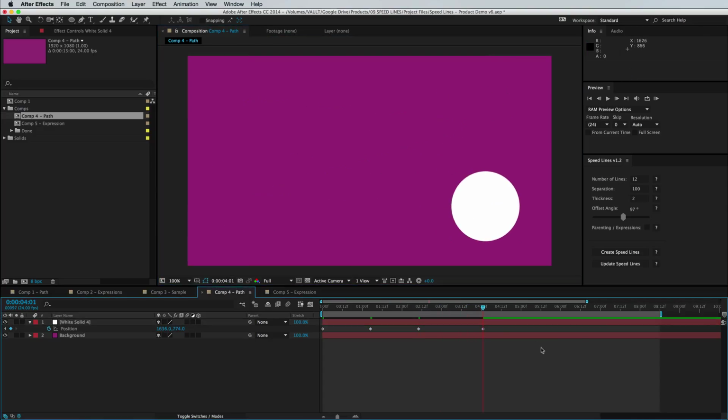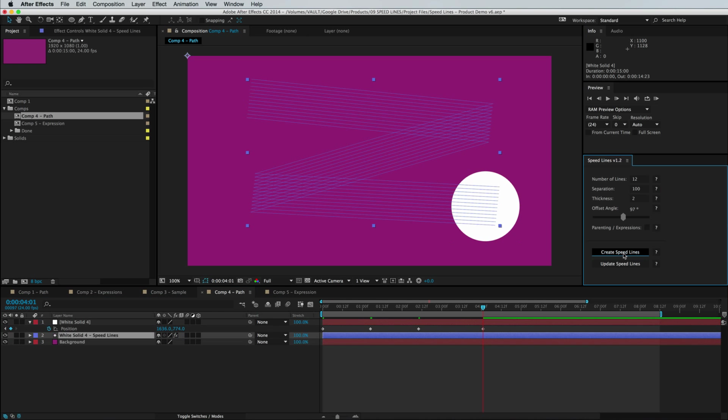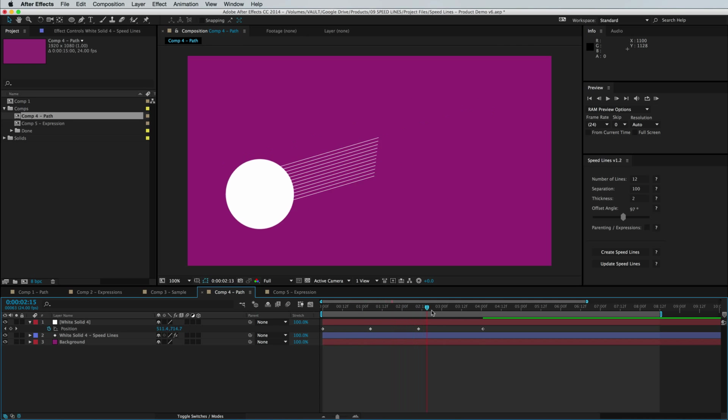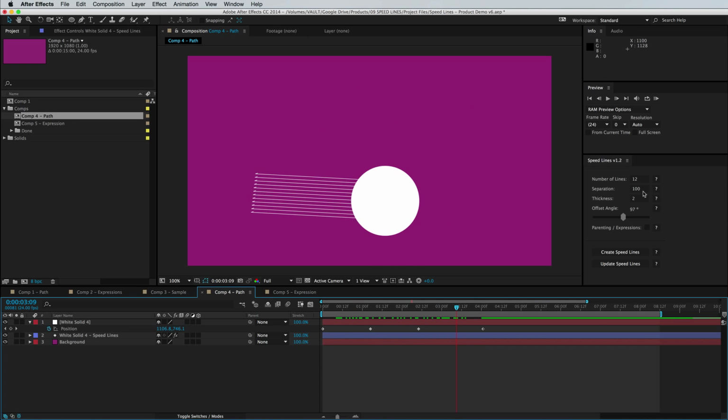Okay, good enough. Then you can adjust the settings before you run the script, but obviously these are editable afterwards with the update line, so we don't need parenting and expression checked. So we need to make sure our animated layer is selected, and then we're going to click create speed lines. And there you go. So now we have a bunch of lines connected to the movement of our object.